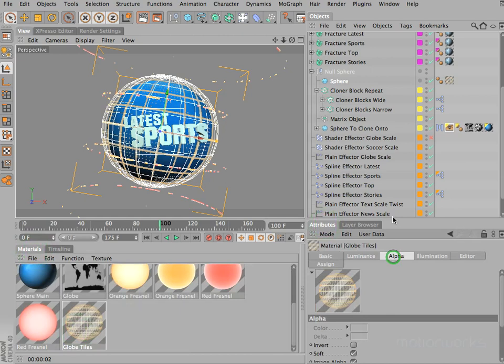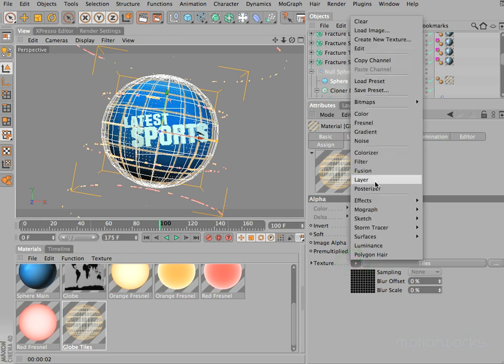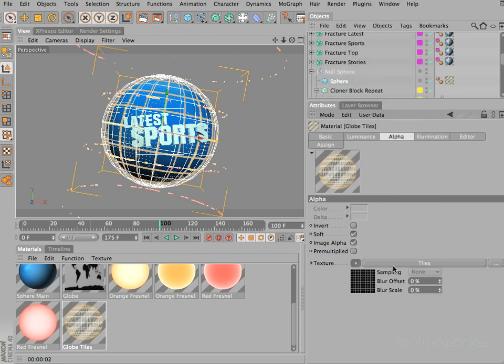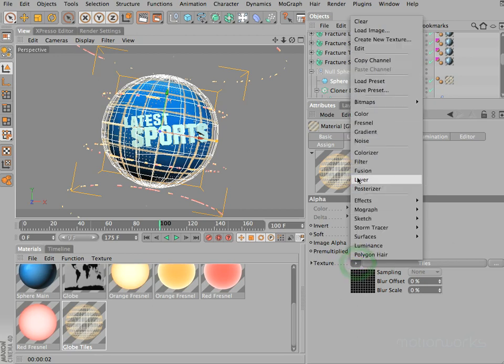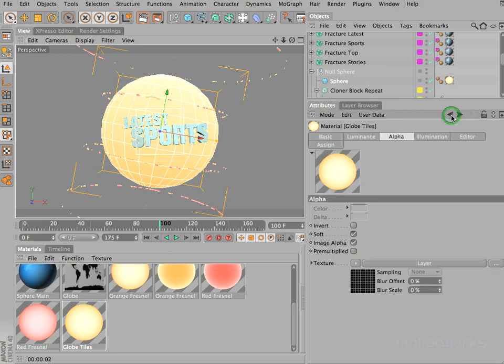If we come to the alpha tab, here we have our tile shader. Because it's in the alpha channel, what we can essentially do is add in another color on top and adjust the opacity of that. The way to do that would be to use the layer shader. As we already have a shader in the slot here, we can select the layer shader, and it will take this tile shader and automatically add it into our layer shader. If I select this, when I click on here now, you can see that the tile shader has been added in.